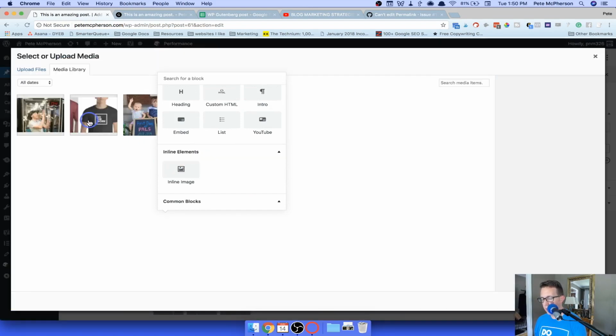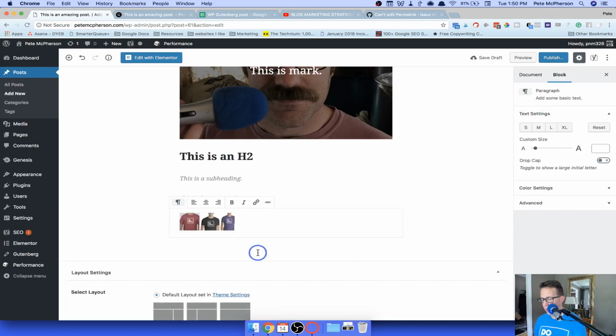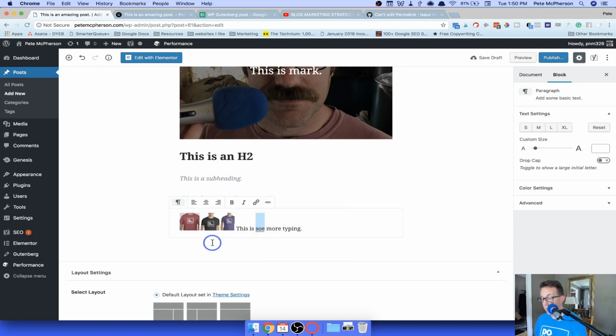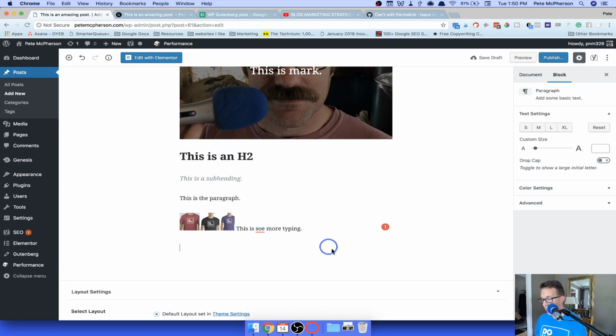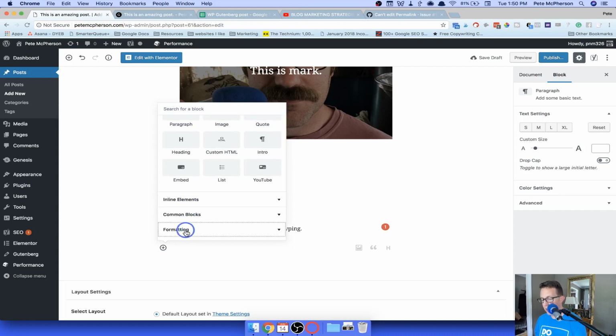So inline elements, inline image. Let's just add that in, see what that looks like. Let's go with this nice little t-shirt thing here. Boop, there we go. And I could just keep typing afterward. This is some more typing. I don't know why you would necessarily want to do that, but there's an inline image for you. It's a little odd looking. Hit enter. What's next? Inline elements, common blocks, formatting.